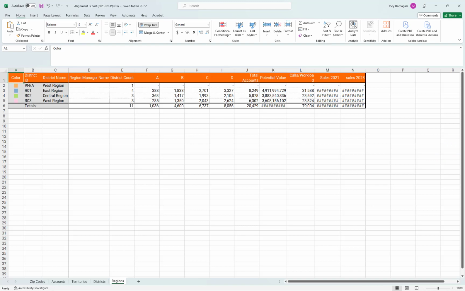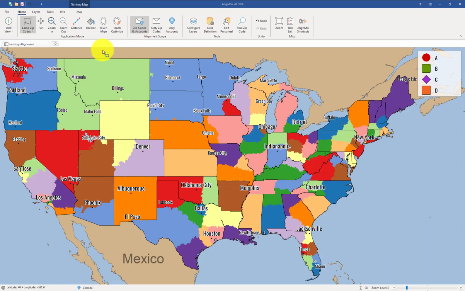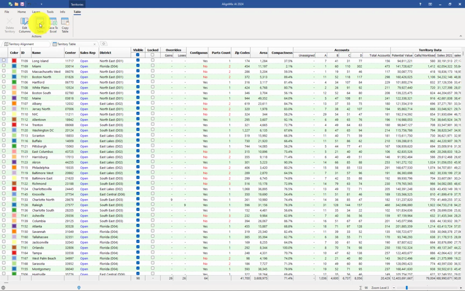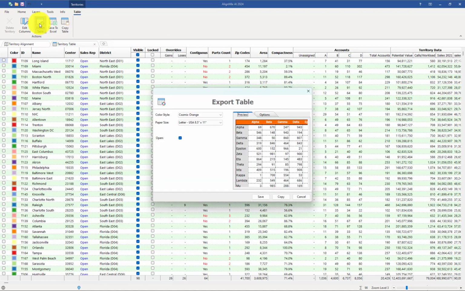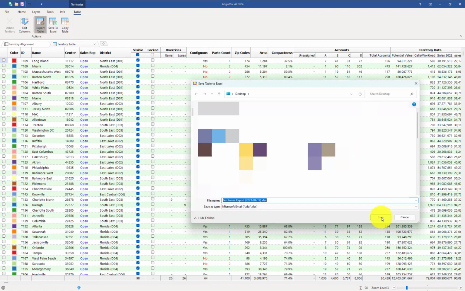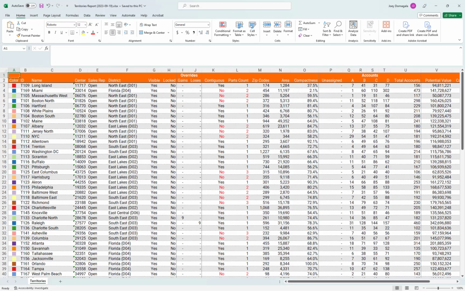There's one other option for exporting your data, and that's if you have a territory table and you just want to export this territory table to Excel. So you click here on Export Table, click on Save. Now choose where to save that territory table. As soon as the export is complete, it will appear on your screen.